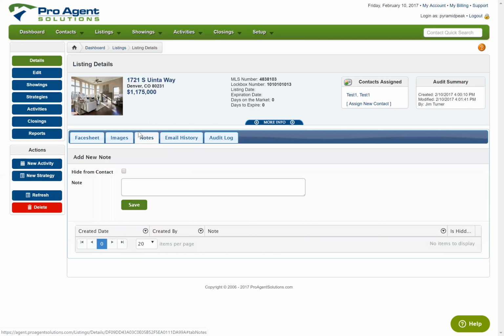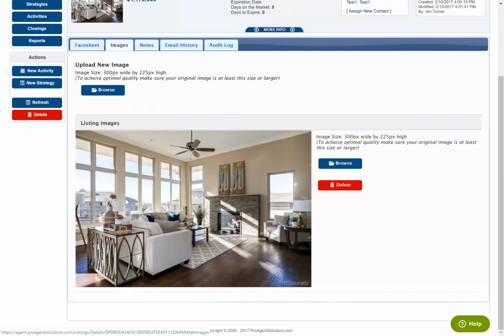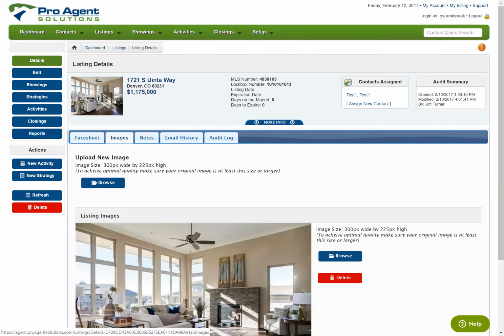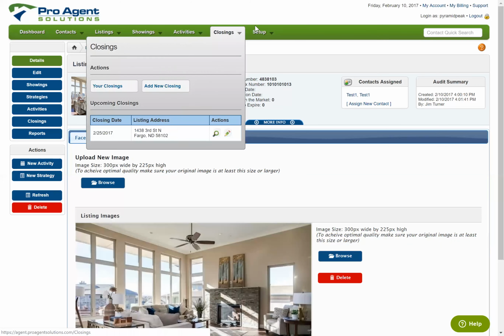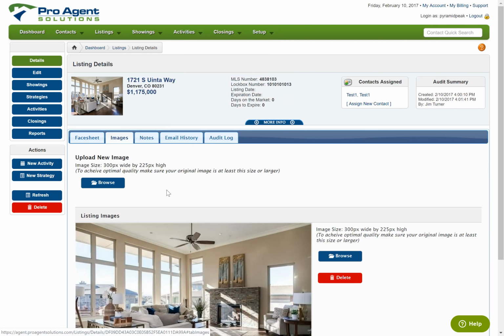You can keep notes on that listing. You can track all your images. This image did import via the MLS number. You can attach multiple images. These will be used in the feedback emails, or if you're using Digital Flyer, which is our SMS lead capture module, and they text to the number, they'll see those images as well. So they're used throughout the software product. Edit takes you back to the screen we were just on to see that specific listing.